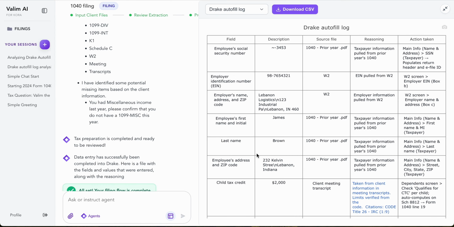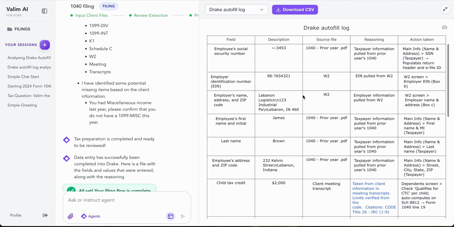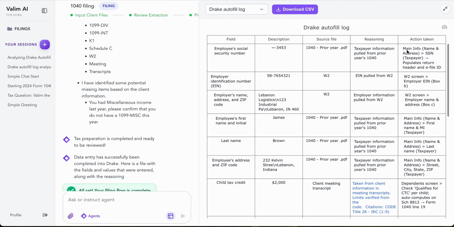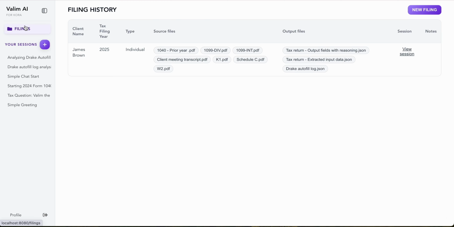And you can even check the log here that shows you the information that was filled into Drake and the screen that was filled for each field along with the reasoning. So everything is very auditable and transparent. And we have a history of the filings here where you can see the details along with the source files and output files.